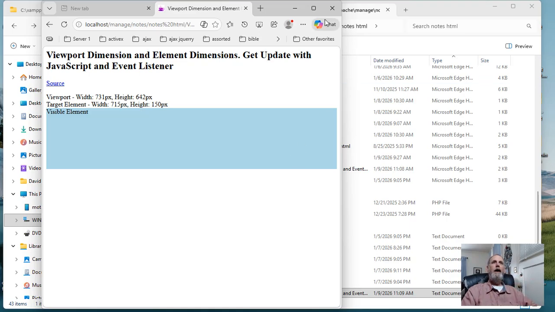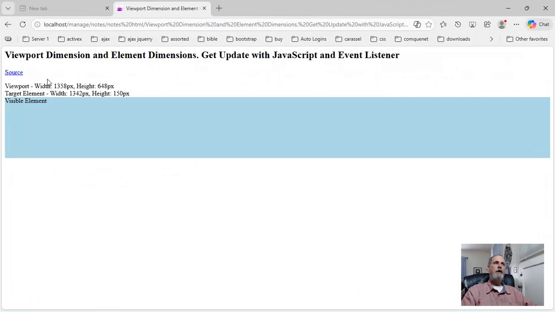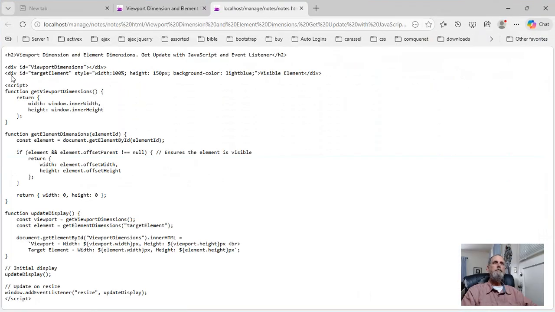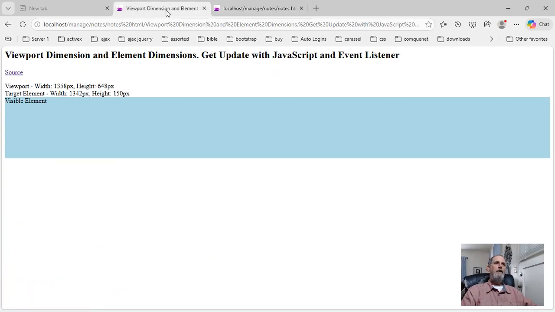So now I'm going to show you the code. View source. Now this is the actual code right here. We're going to have a div element with an ID, and that's viewport dimensions, and then the target element. The target element is this right here, and the ID that I was telling you about creates this right here, and this right here. But anyway, I'm just going to show you the code and give some brief explanation.